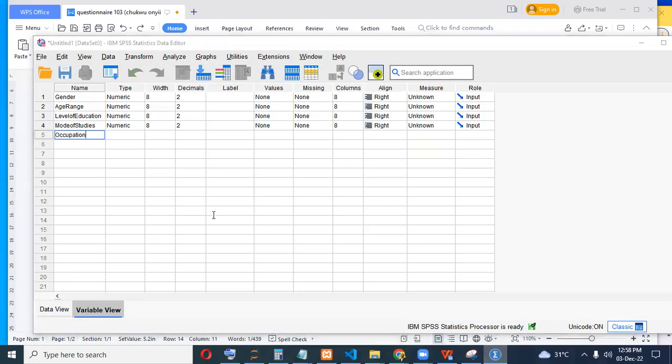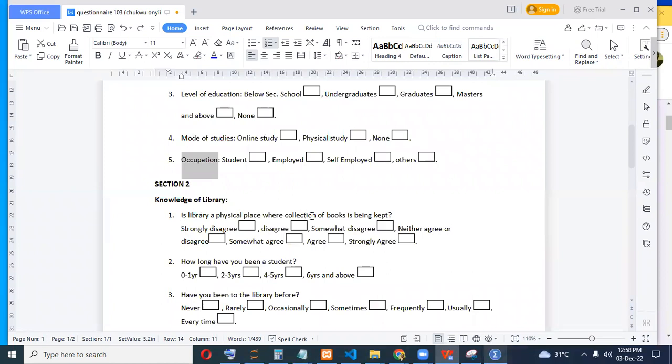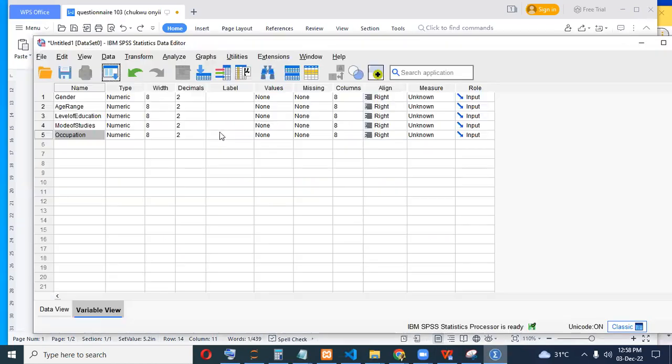Next one is section 2. Is library a physical place where collection of books is being kept? What are we going to call this now? The variable should actually be short, but the labels can be long. You're going to see that when we start running the analysis for these questions. So variables should be as short as possible. The labels should be as lengthy as the question is. So it's for easy handling.